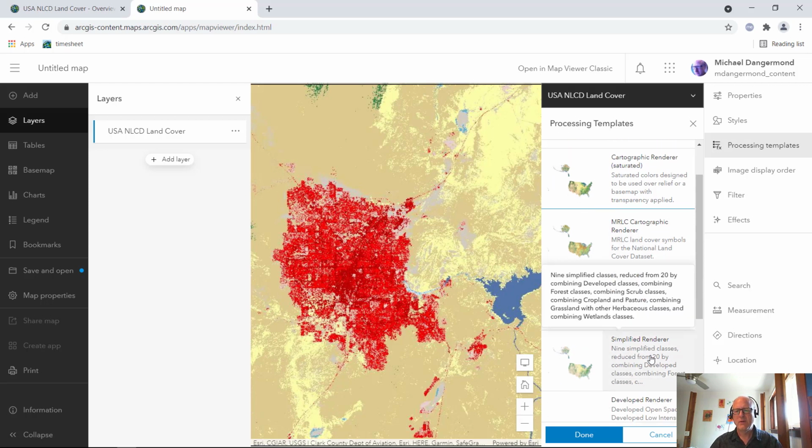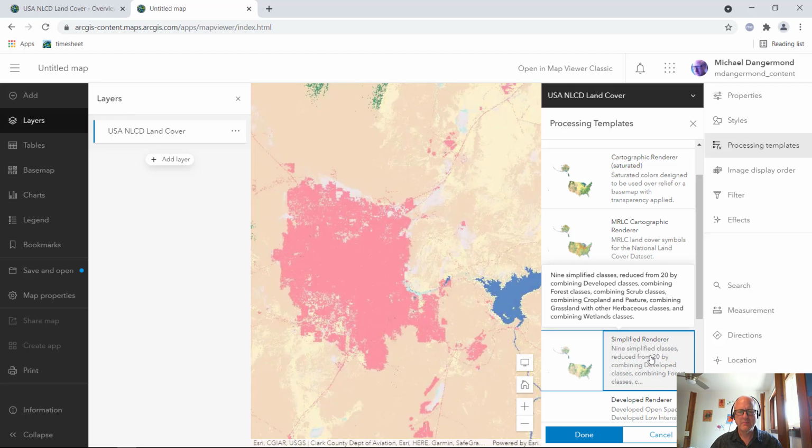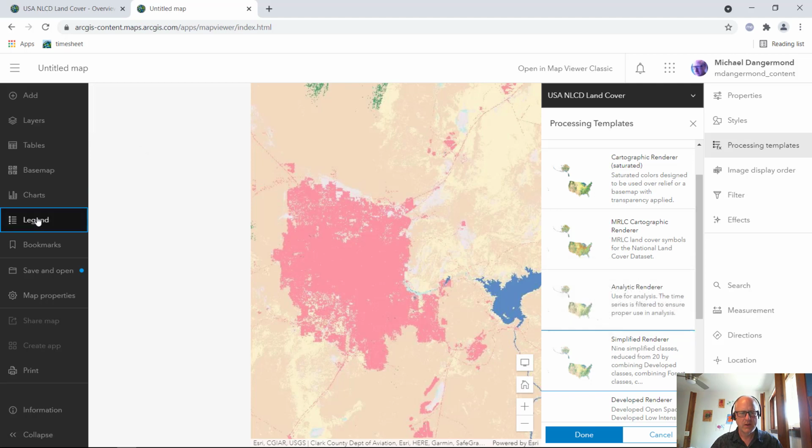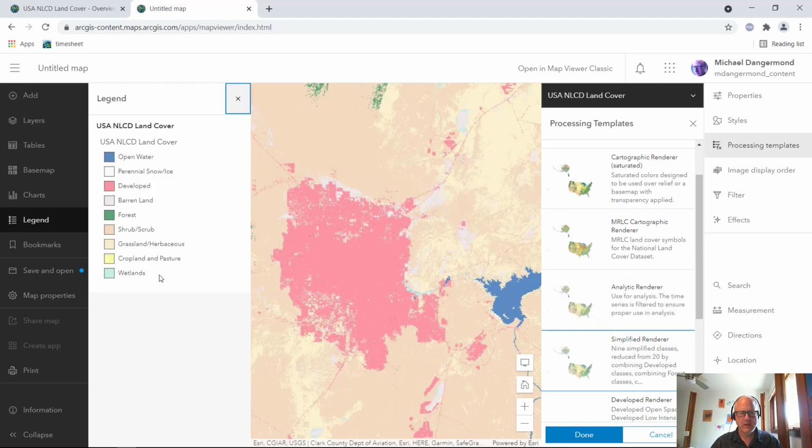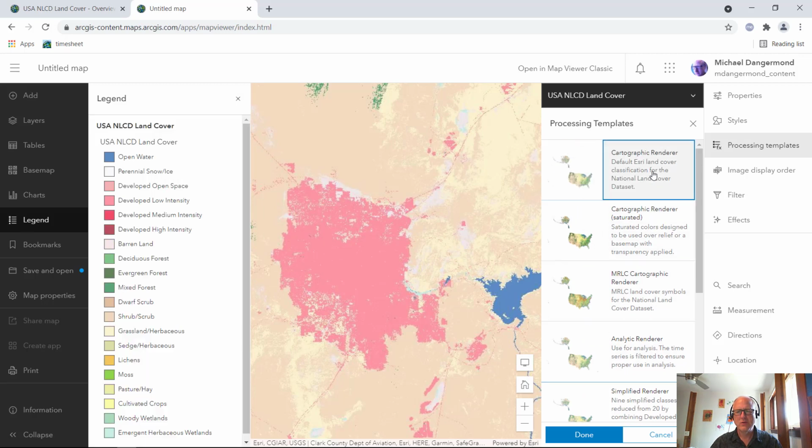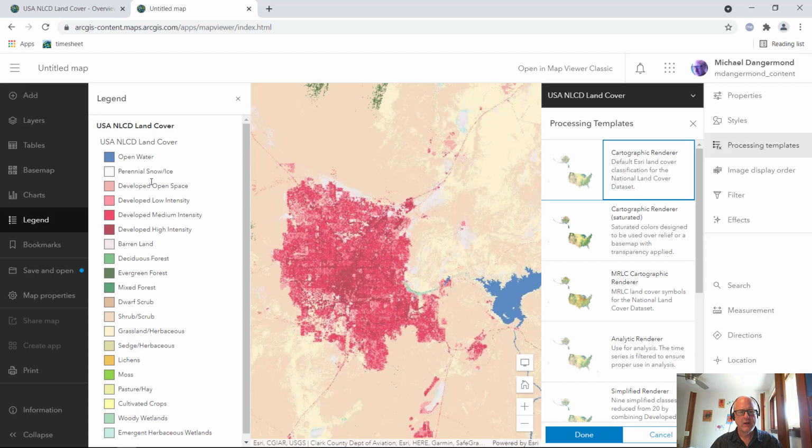We have collapsed some of the classes into some simplified classes. So here, if we look at the legend, we'll see it's only, let's see, 1, 2, 3, 4, 5, 6, 7, 8, 9 classes of land cover in the simplified renderer, where if you go to the cartographic renderer, it shows all of the classes, even moss and cultivated crops and so on.